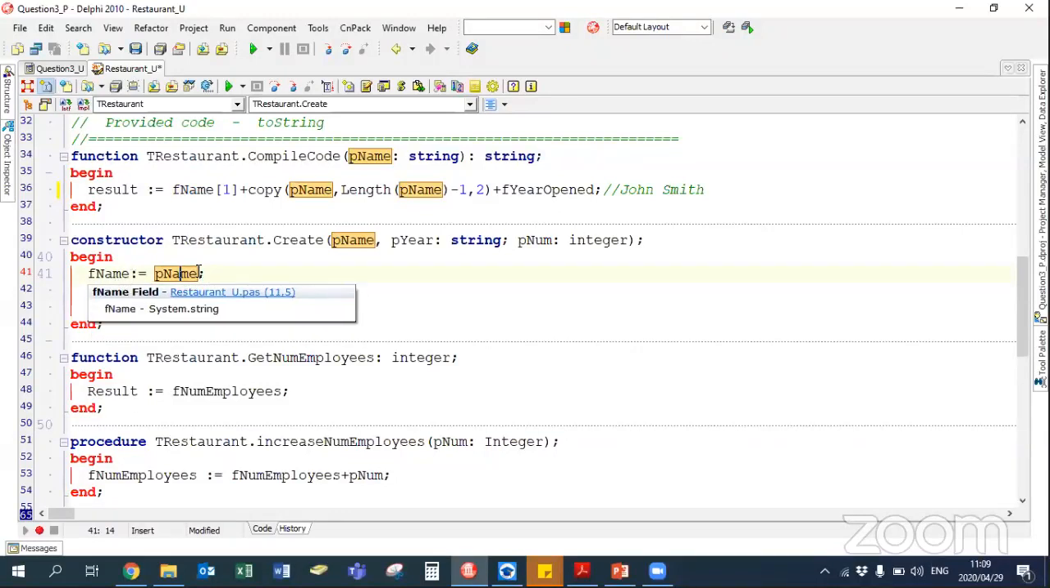So here I am using my parameters, and I'm assigning values to all my fields, giving the fields on the left values from the right. We also remember F is first in the alphabet. It's before P.